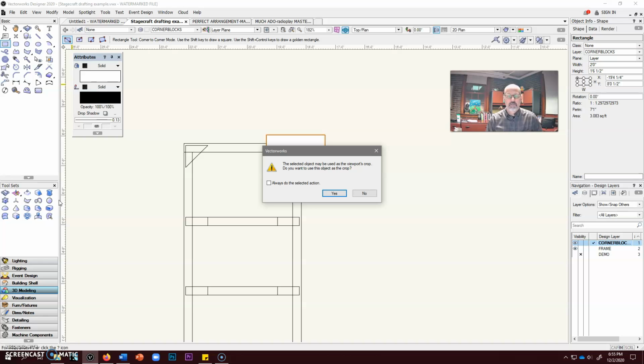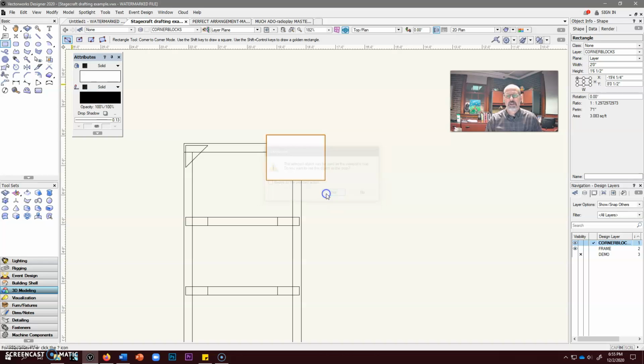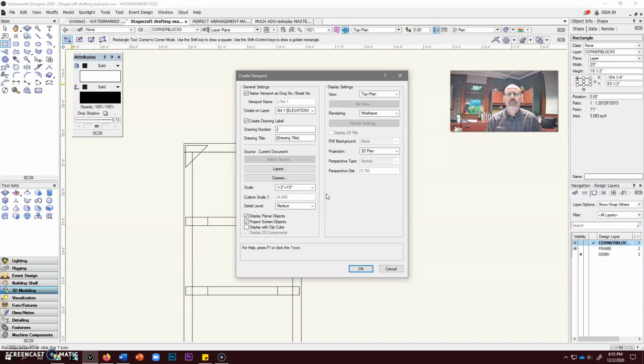And the program sees me doing that and says, hey, do you want to use this selected object as the viewport's crop? Indeed I do. So I click yes. And it says, well, where do you want me to put that? Do you want me to put that on that same sheet that your elevations are on? And will it be drawing number 2? Indeed it will be. And let's say that I want to show my fastener pattern. I'm going to want to do that in all caps too.